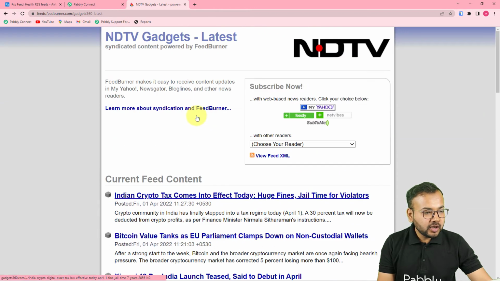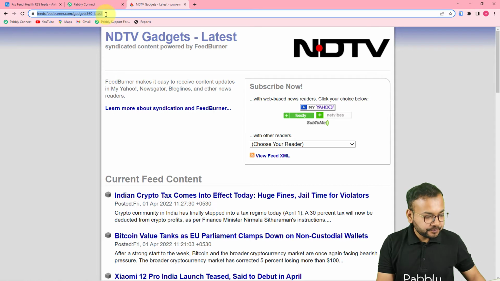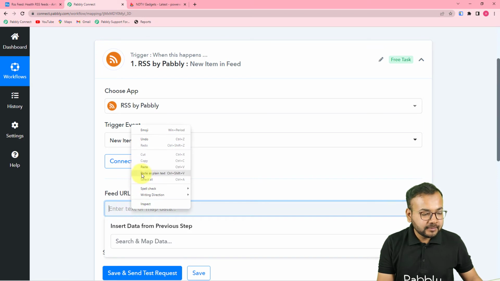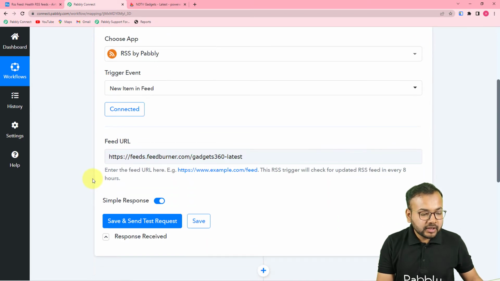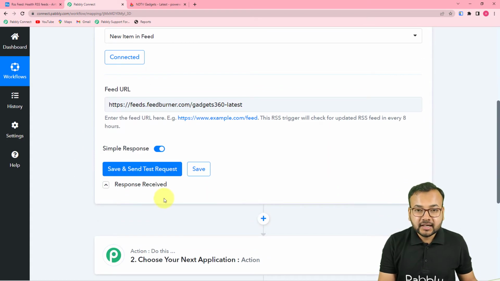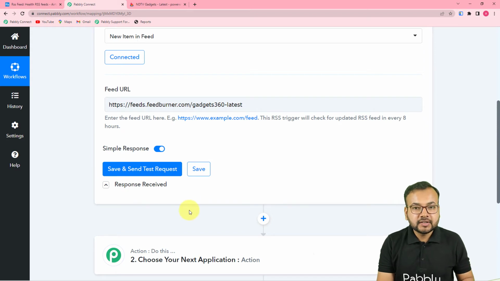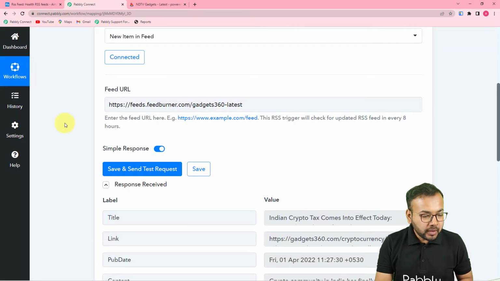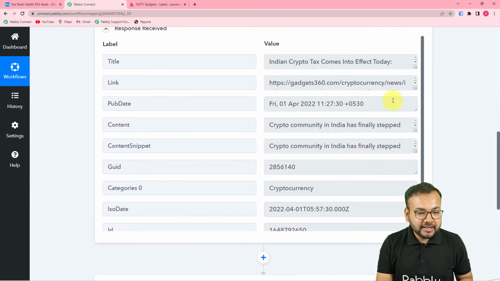Okay, now you have to copy this URL of this tech section RSS from the search bar and paste it here in this feed URL like this. Okay, then click on save and send test request, and it will fetch the details of the most recently created RSS feed in the tech section. Let me show you. So I'm clicking on save and send test request here, and here you can see we got the details like this.